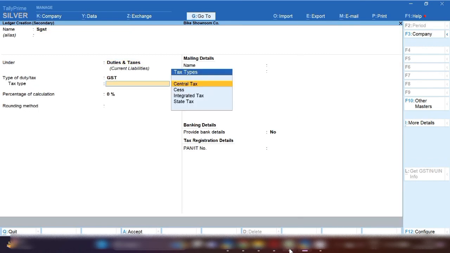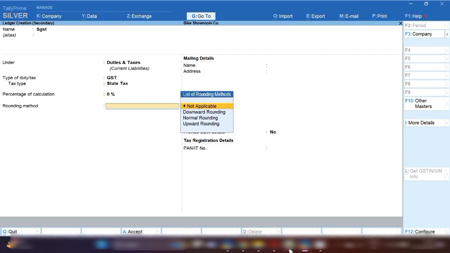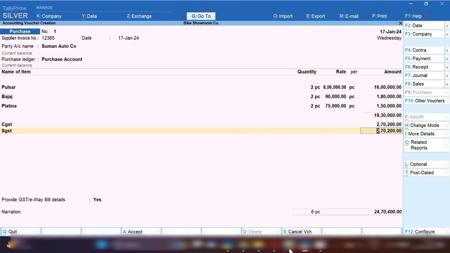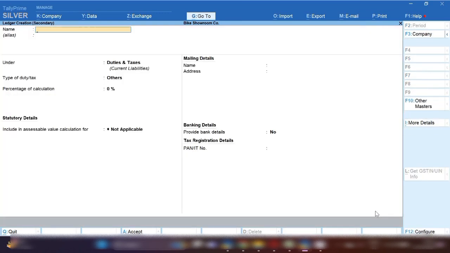Likewise, we will create the SGST ledger under the group Duties and Taxes, then GST, and select State Tax, and save this. Now you can see our purchase is done. If you want to see the print preview of this purchase, click on the print option and then current, and you can see the print preview of this purchase.